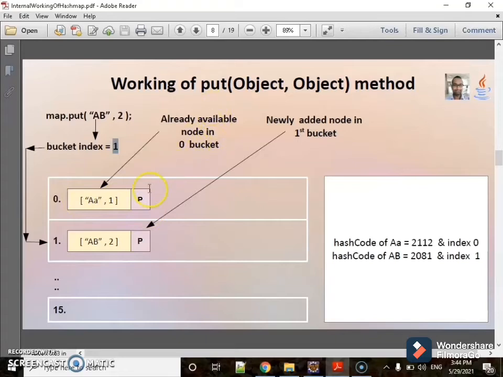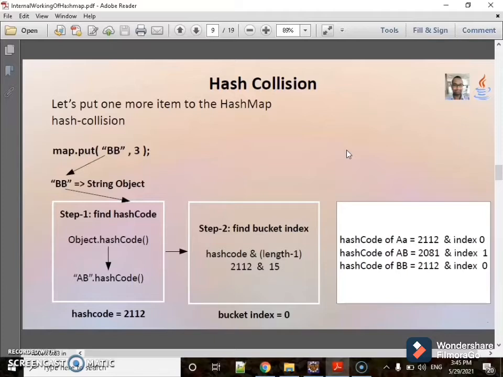We already have a node in the 0th index, and this is the first index. It is trying to add the new node to the first index. It is added, which means in the 0th index the first entry is added, and in the first index another entry is added. This is fine. Let's put one more entry into the hash map.